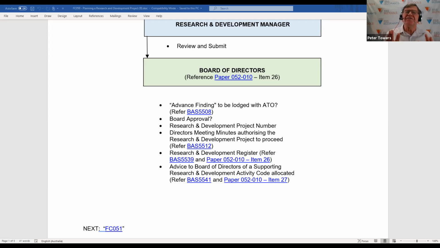And from your point of view, there can be a trifecta of benefits. You will be able to render fees to your client for assisting them on the research and development journey and the lodgement of the information that has to get lodged every year with Oz Industry and the Australian Taxation Office via the tax return.